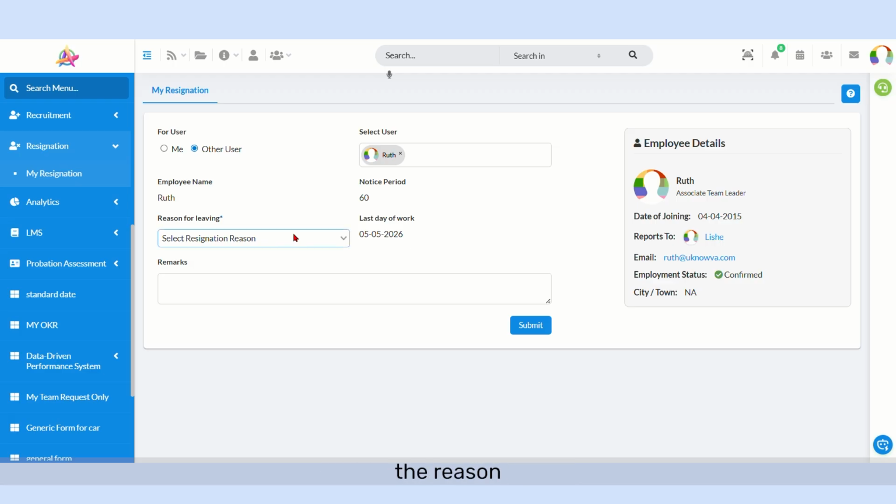Next, select the reason for leaving from the drop-down menu. You can also use the Remarks field to add any additional comments or relevant information regarding the resignation. Once all the required details are filled in, carefully review the information for accuracy. If any changes are needed, update the details before proceeding. After confirming everything, click on the Submit button to process the resignation request.